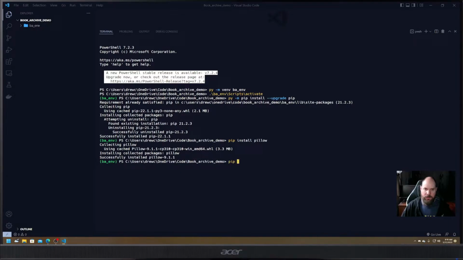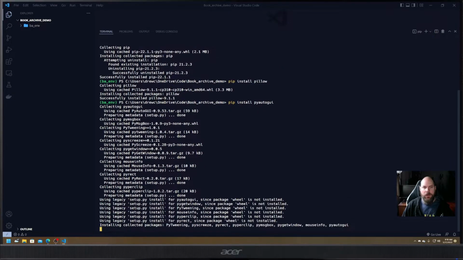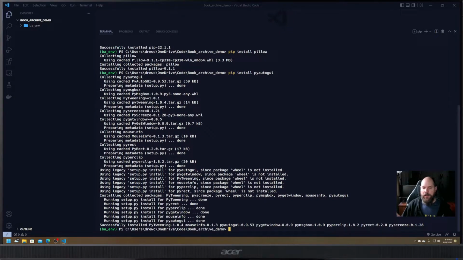We're gonna do pip install pyautogui. Okay, that's gonna allow us to control our mouse, so we're gonna make it click on things or possibly press keyboard keys. It actually does all that stuff. It's very handy. And then lastly, we're gonna pip install mouse.